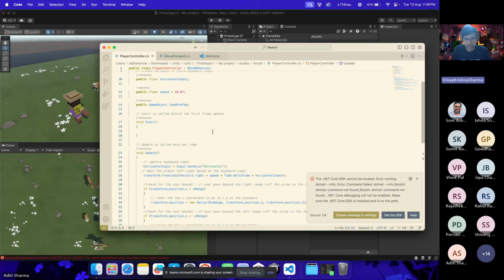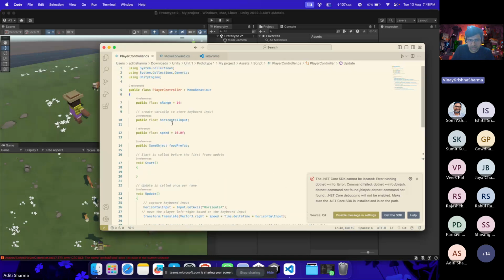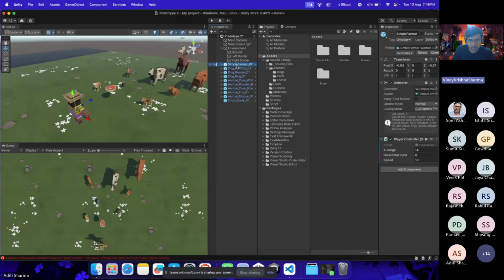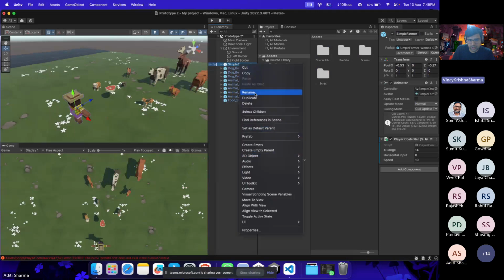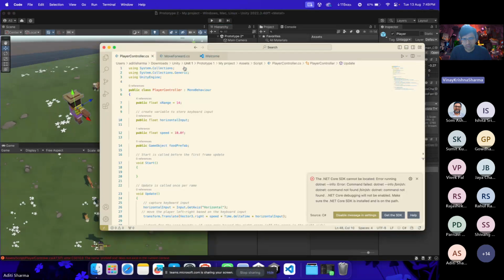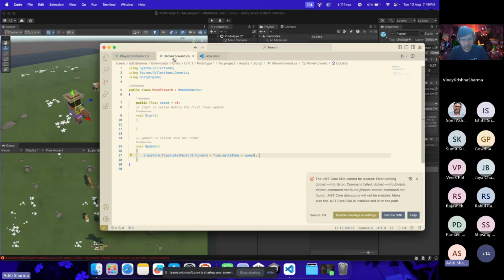Go to your player game object or the farmer game object on which you have attached the script. In the Unity editor, go to your player. Just rename it to player. It's easier to find. Right click, rename player. Now click on this. So you have not saved the script. See, we don't see that public game object over here. You have to save it. Control S. It's not showing a dot, so I think it's saved.